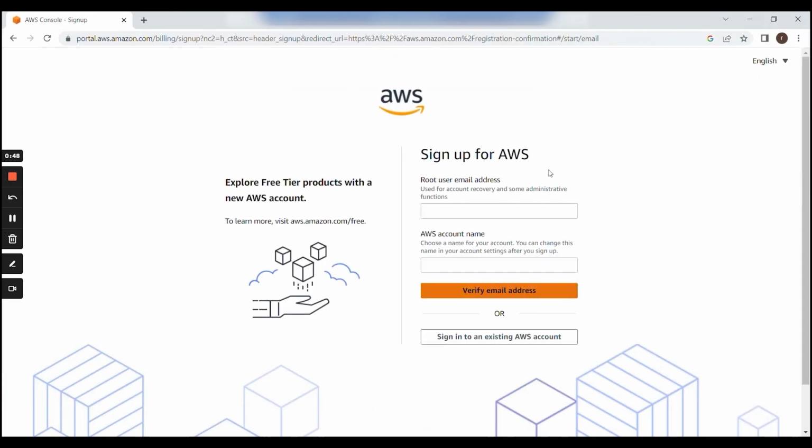Here we are going to fill in our information. We're going to add the email address and the account name. You can do this by yourself, and then I'm going to show you what happens when you press verify email address.